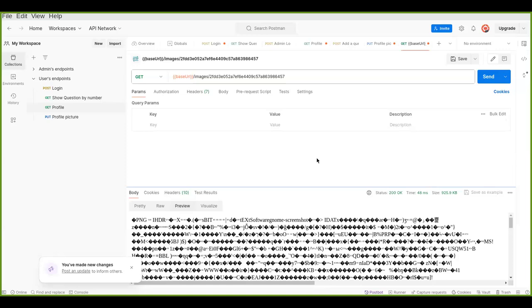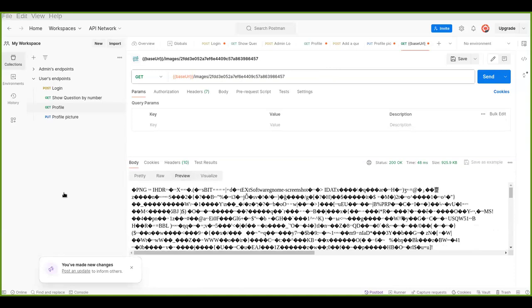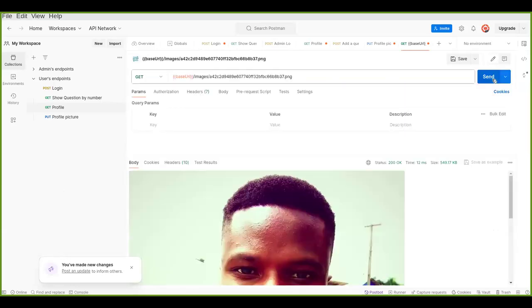Okay, so it's supposed to come back as an image, right? Let me try with the first image that I renamed and see what is going to happen. Beautiful. Okay, so the problem is just with the naming. The problem is just with the naming. So this is a way to solve this problem.